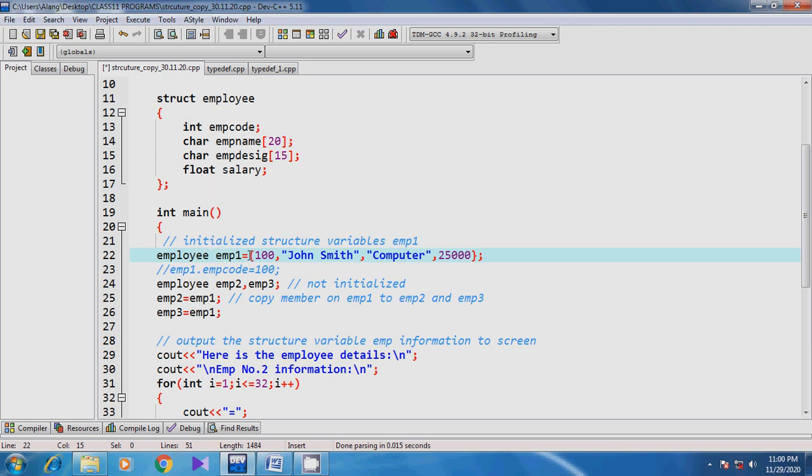So now directly using the assignment operator and within the braces, you can see that the values are entered: 100, John Smith. Since this is a string, it is enclosed within double quotes. Then the designation, suppose like computer teacher, right? So this is the designation, then this is the salary. So now you can see that here, instead of assigning one value at a time, emb1.emb code, emb1.emb name, emb1.emb designation, emb1.salary, like that, right?